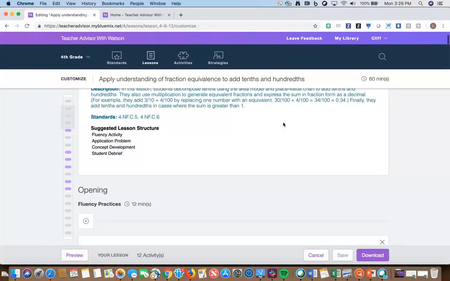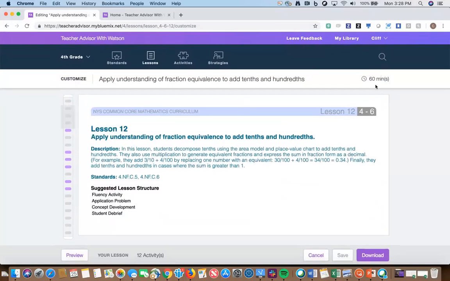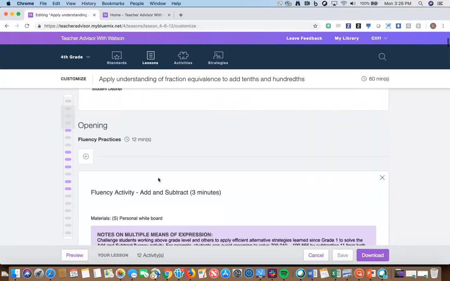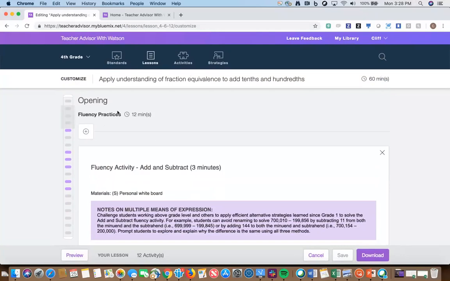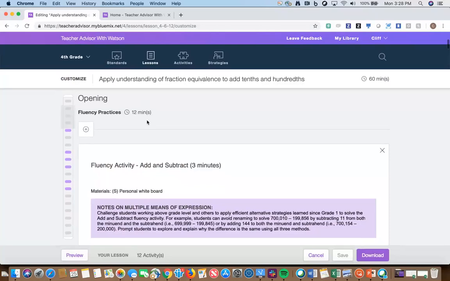That'll be consistent throughout. You'll have the time. That will update depending on what you choose to do in this particular window. And you have the custom description that we wrote for Teacher Advisor EngageNY lessons here. But once you scroll down, it looks pretty different than what you might be used to. Same structure, fluency practices. In this case, there are 3 fluency practices associated with this lesson.